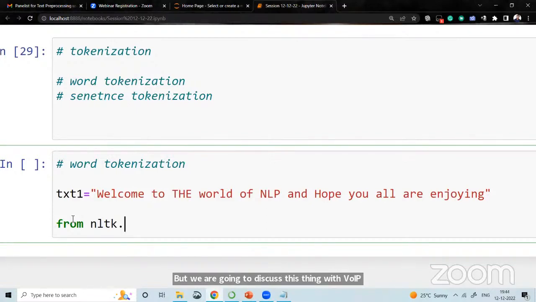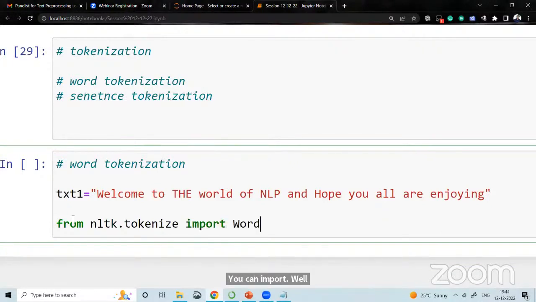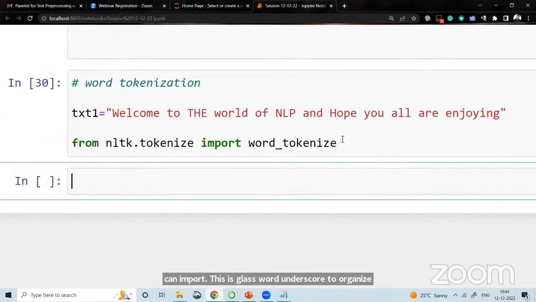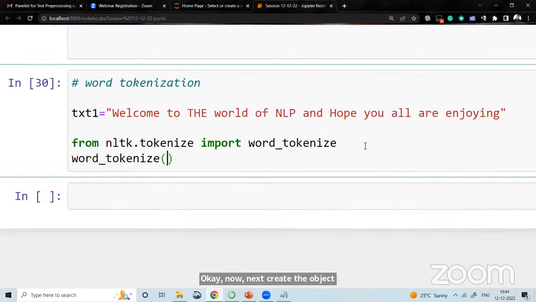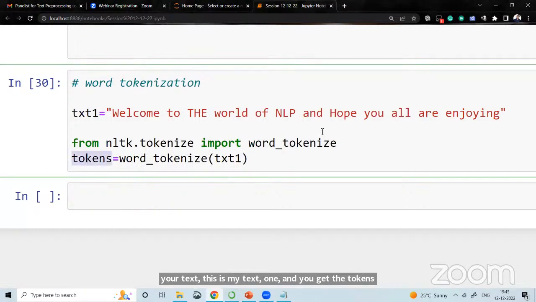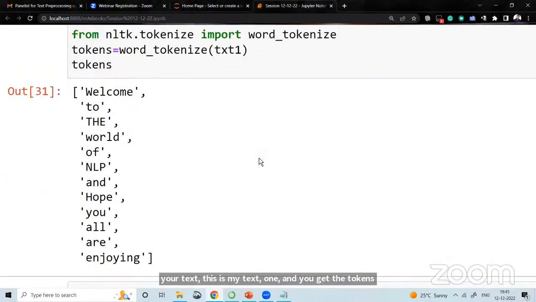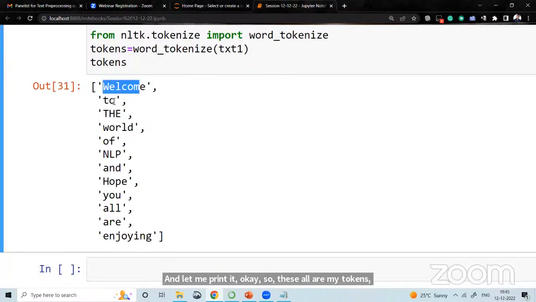From nltk.tokenize, you can import word_tokenize. Next, create the object of this word_tokenize and pass your text, text1, and you get the tokens. Let me print it. So these all are my tokens. Welcome is a separate word, to is separate, the is separate, world is separate, all separate.